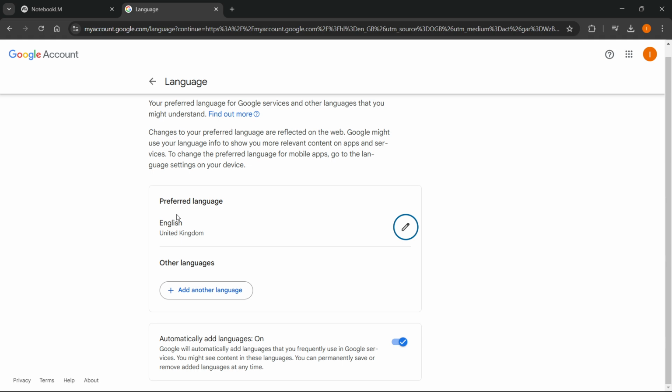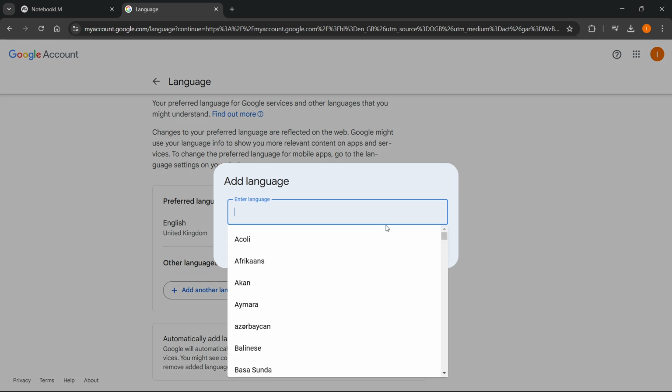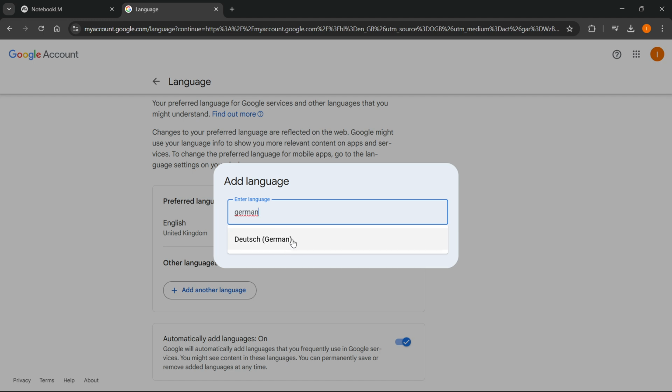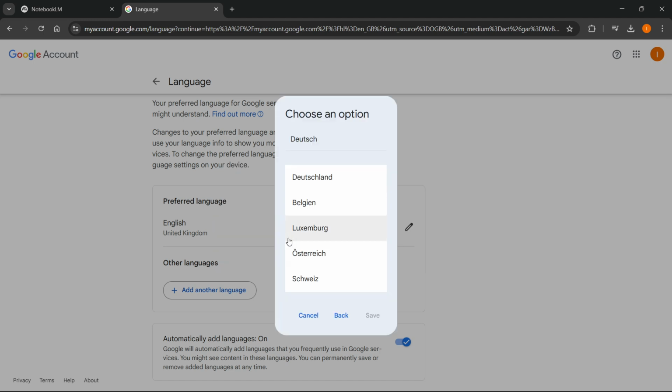And then over here where it says preferred language, you simply want to change this by clicking on this pen icon. So for me, it's English United Kingdom right now, and you want to click over here and then select a new language, for example, German. There we go. And then you just want to click on that. And then you want to select, of course, the region of speaking.